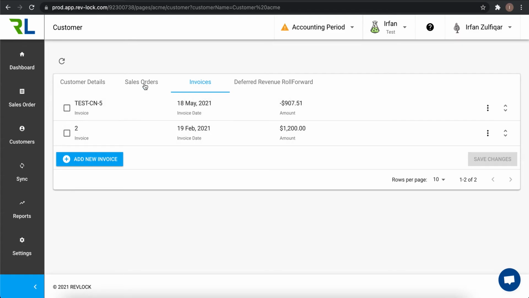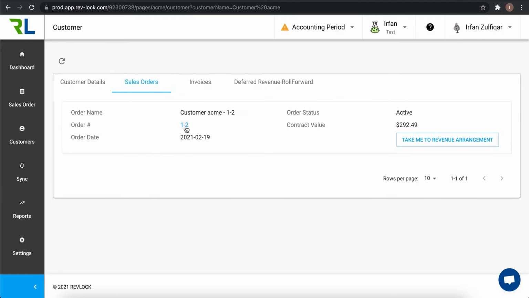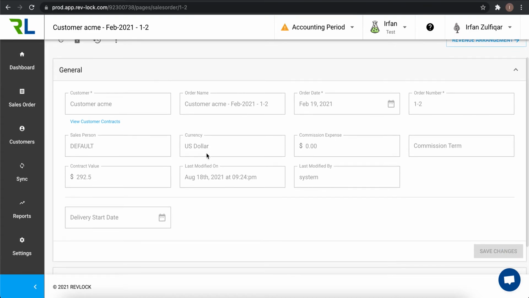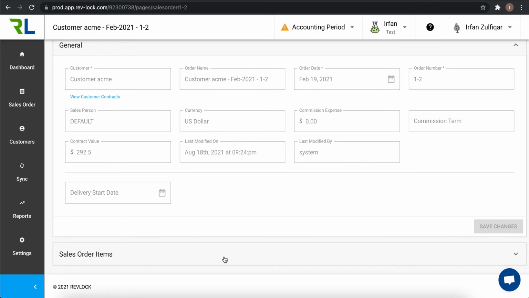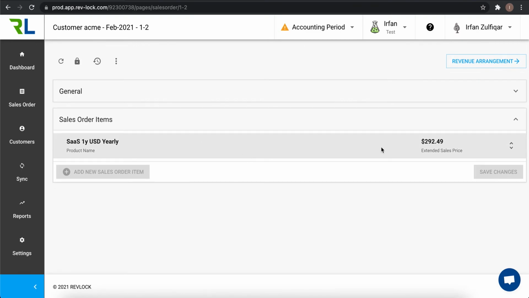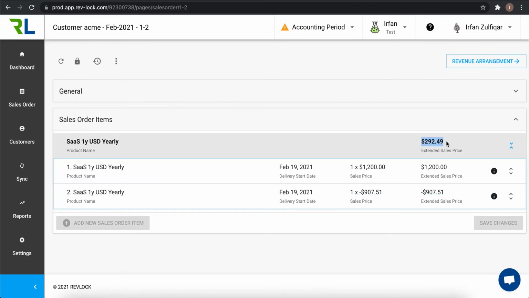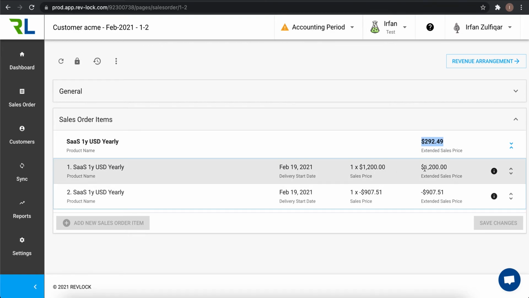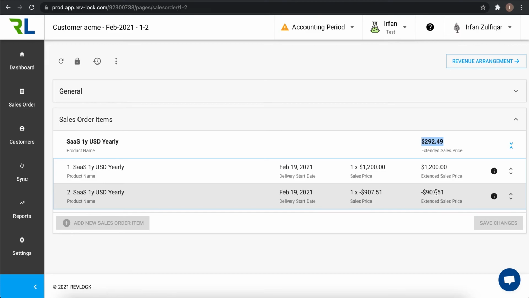Now let's go into sales order and click on the sales order. The first thing that it presents you with is your general information. All this information is coming directly from Chargebee, so you don't have to manually edit or add anything to it. The next section here is sales order item. As you can see, it presents you with the full amount of what's remaining in the contract, which is essentially $292. And it shows you what actually constitutes that $292. So there was an original invoice that got sent, and then there was a credit note due to cancellation.